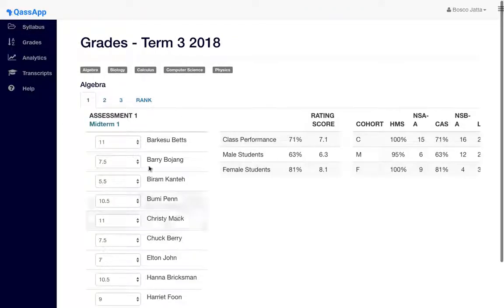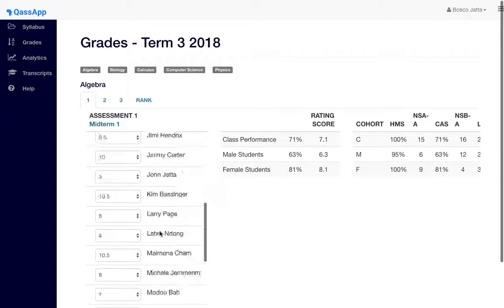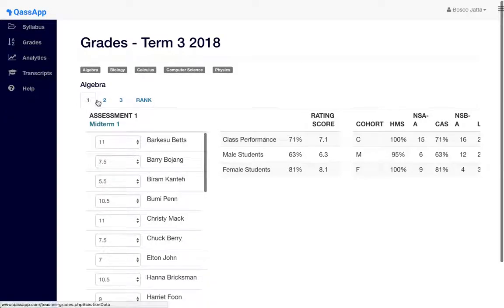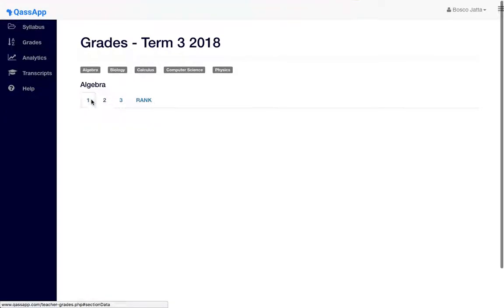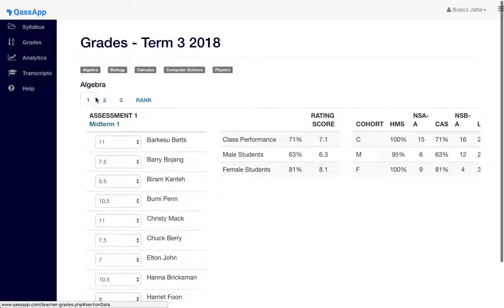So this is the grade section. These are all the students you teach in this class. This is assessment 2. This is assessment 1. Clicking on that fetches that information. This side table shows you how these students performed just for this assessment. And this other table shows you the cohorts: the class cohort, male, female.